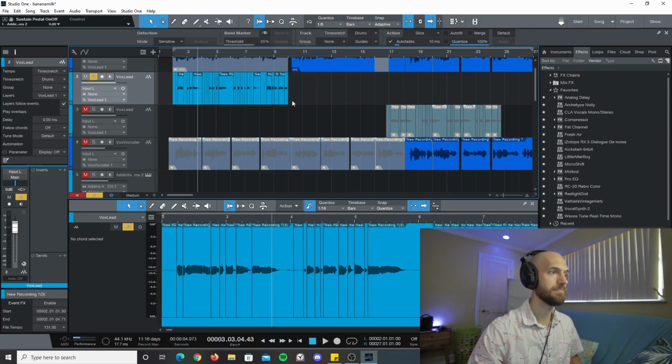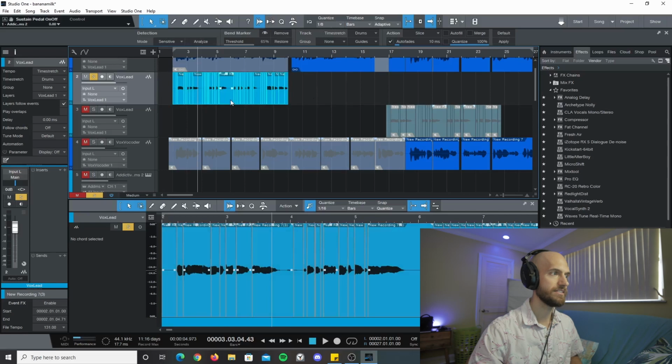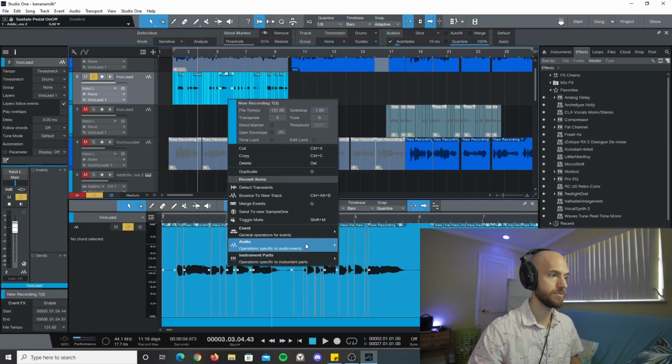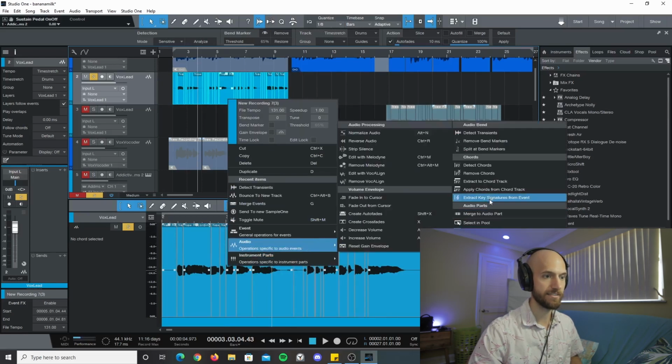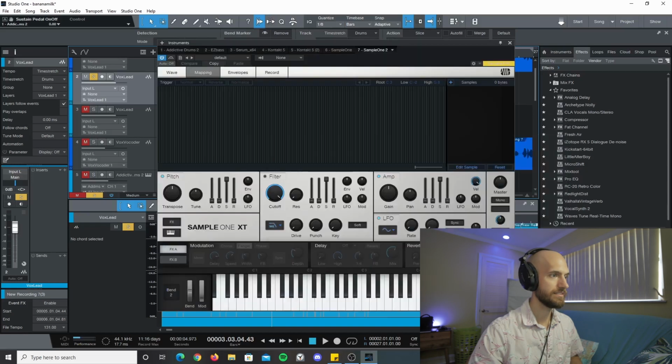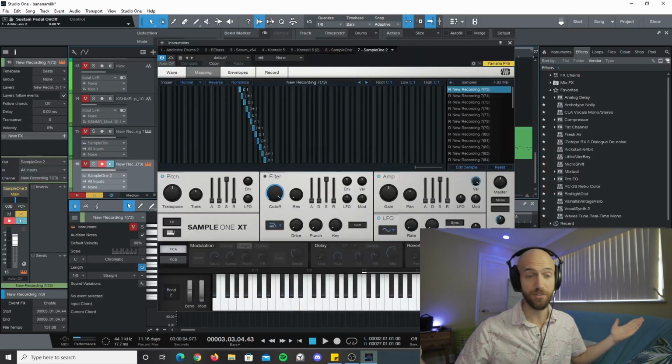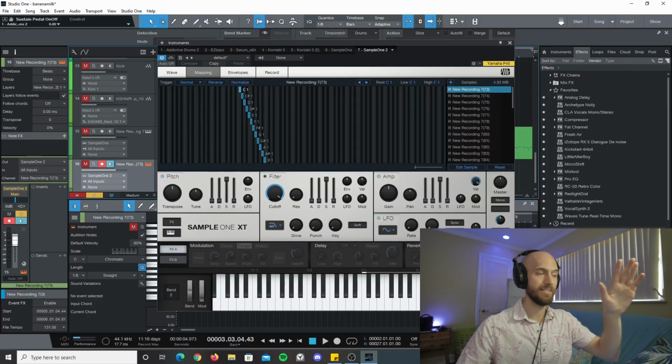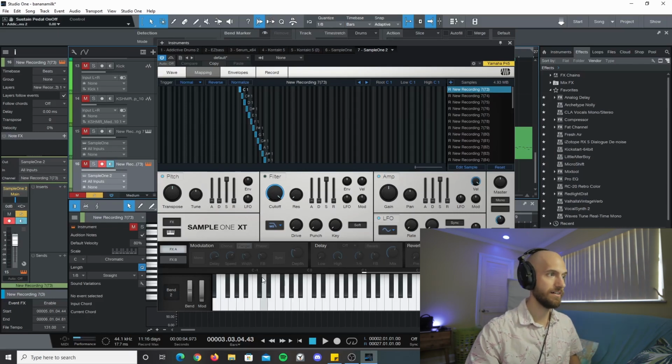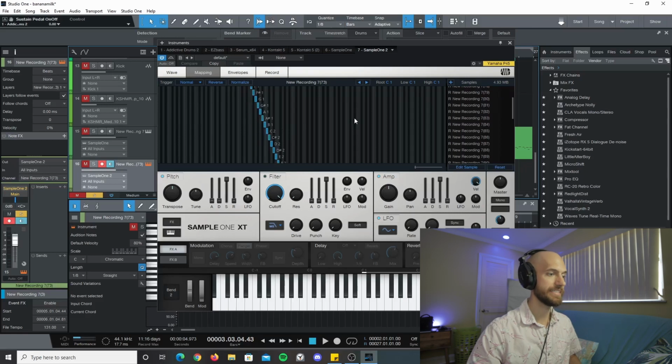So now it's just as simple as highlighting all of this. You're gonna right click, go down to Audio, and send to new Sample One. And so now this is beautiful, because every single sample is now mapped out on this keyboard array here. And so we can actually play this.